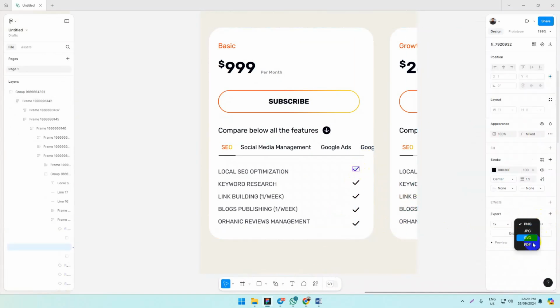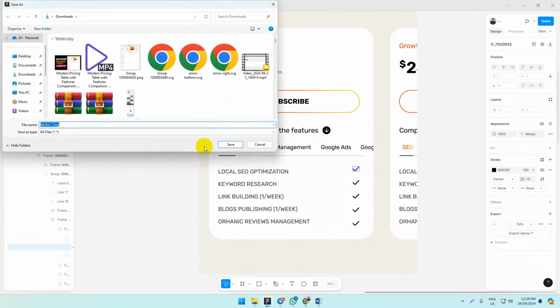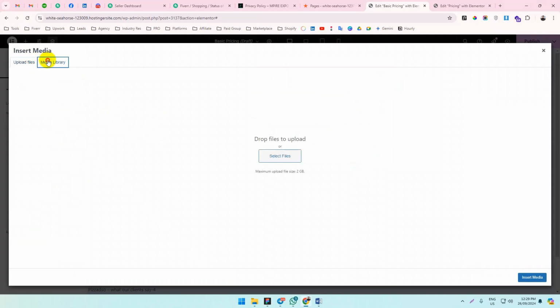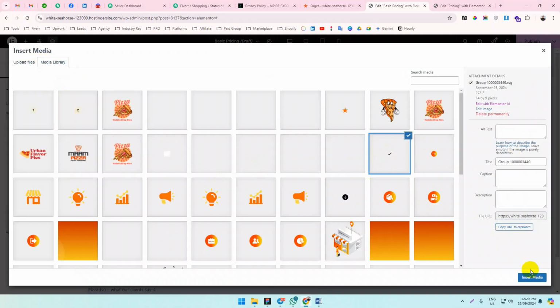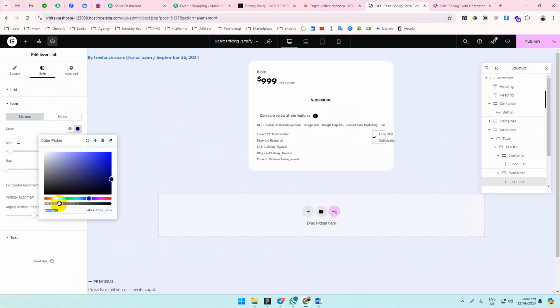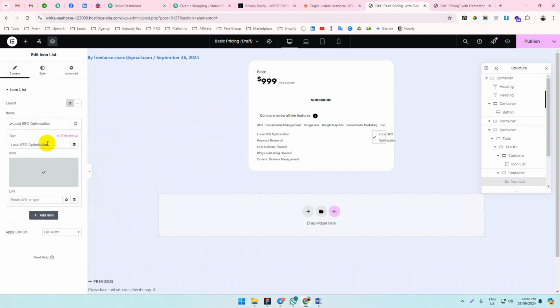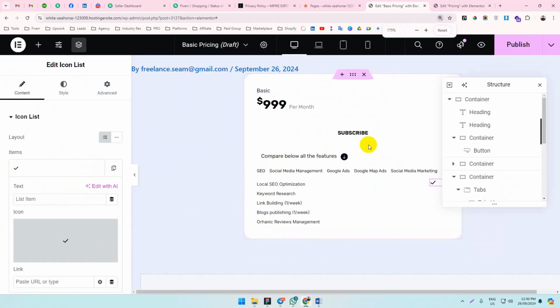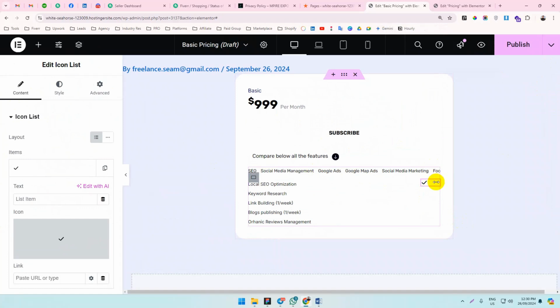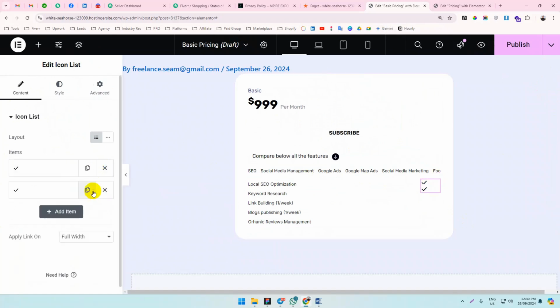Export is busy. Okay, and you can upload the icon. We have already this icon here, so you can insert it, and color should be transparent, and we can remove the title. So now the icon comes up. Let's zoom it a bit, and we can just duplicate this icon.